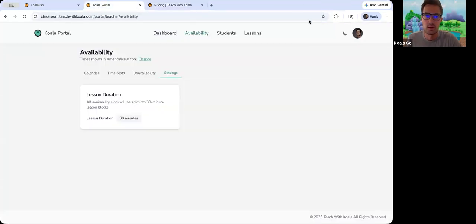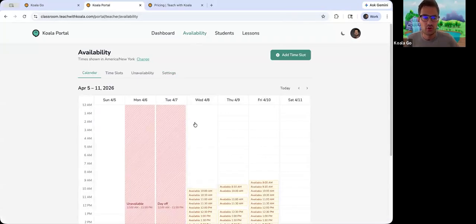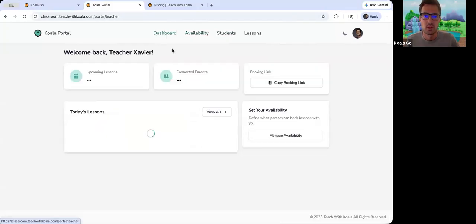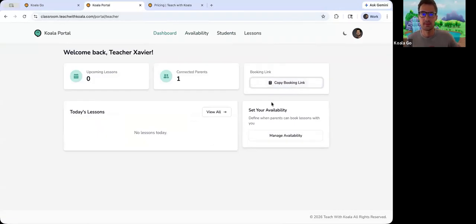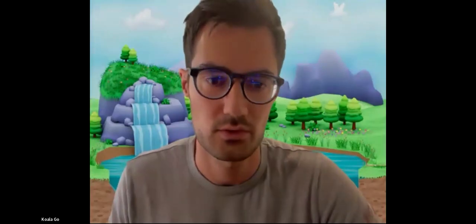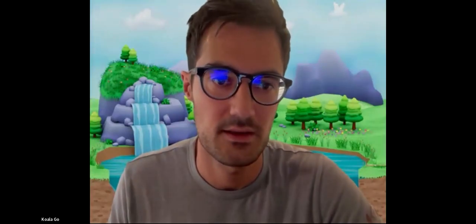Okay, I'm going back to the scheduling. So you saw how to open availabilities. I think maybe the next logical step for this demo is to show you the parent experience. So I'm going to copy my booking link, and I'm now going to put myself in the shoes of the parent. Let me create a new window, and I'm going to share that window instead.